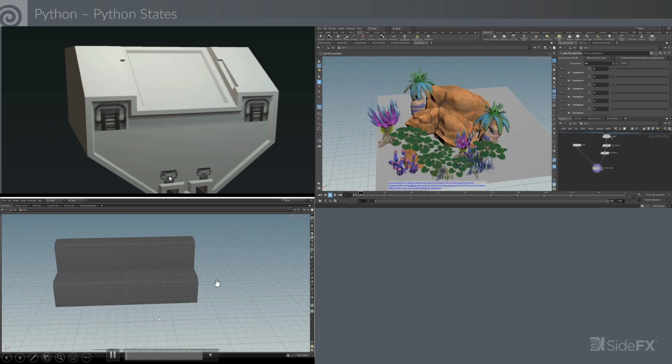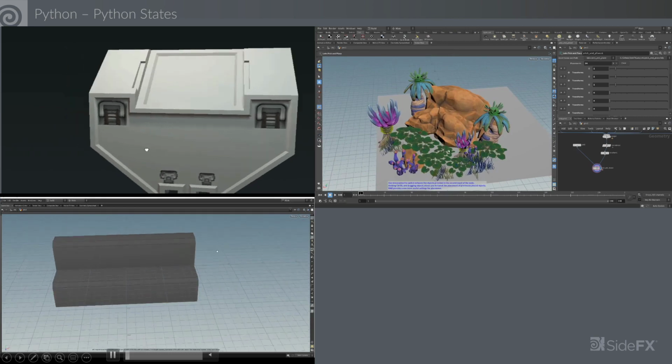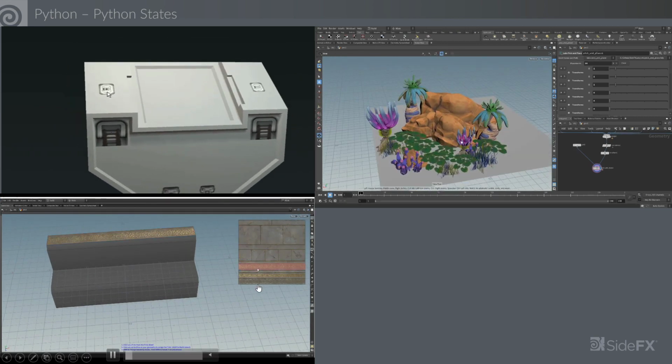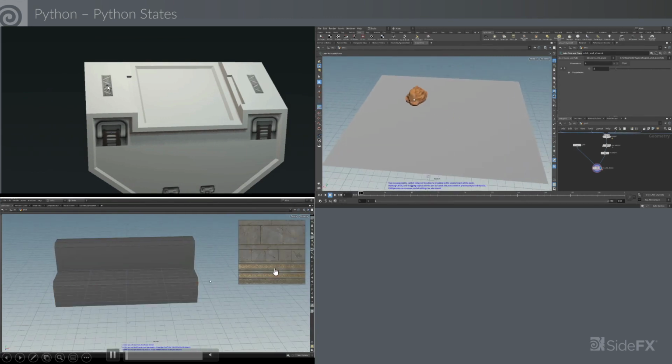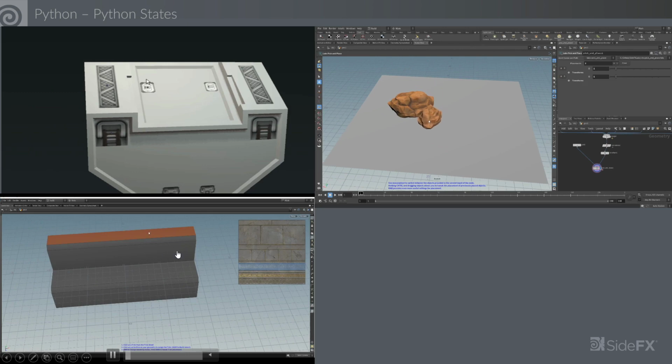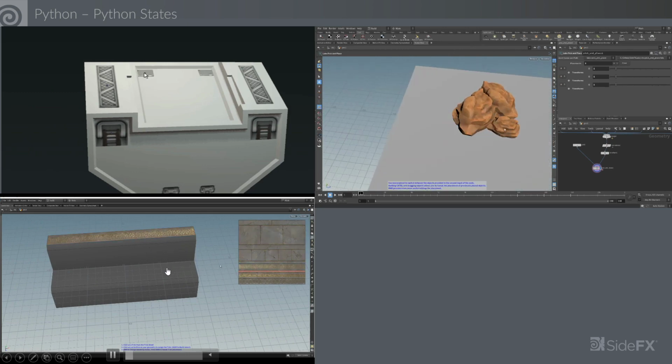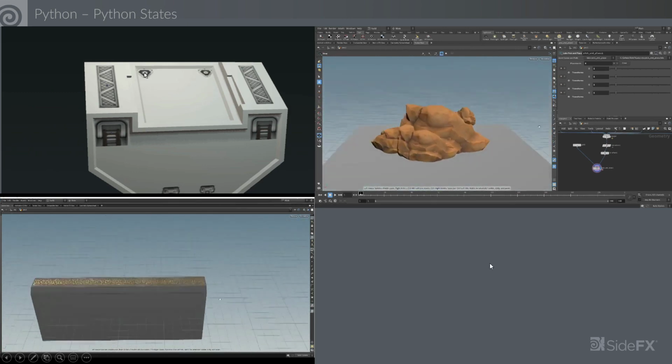We can take it as far as making it a complete UV tool, right? That allows us to UV objects with, let's say, an overlay on the screen like this, where we can select a piece of texture by clicking on it here and just assigning it anywhere on the geometry using Python states.